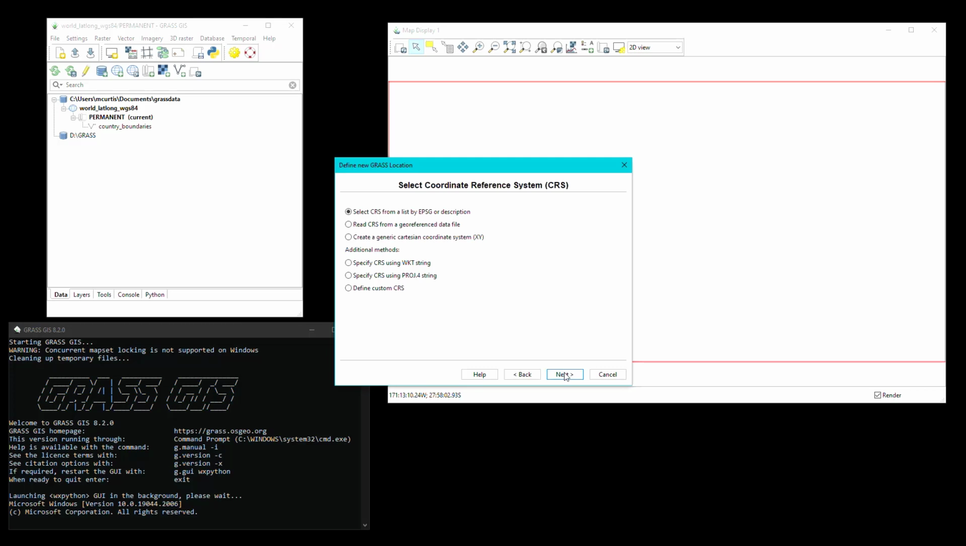If choosing to read the projection from a georeferenced file, be careful to ensure the datum and projected coordinate system are the same for the project and data used in the project, or you will encounter datum and projection conflicts when running processing tools. By reading the contractor report metadata, we can easily search for the EPSG code for the projected LAS and DEM files. Make sure the Select CRS from a list by EPSG or description radio button is chosen, then click Next.